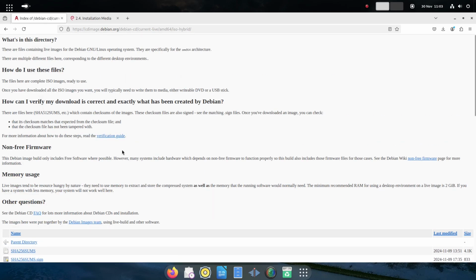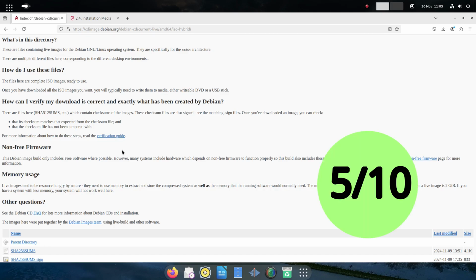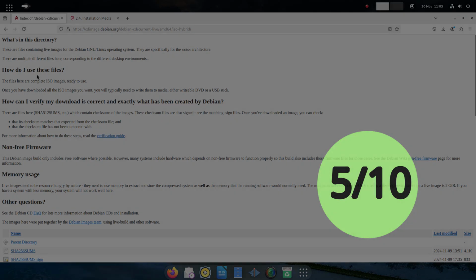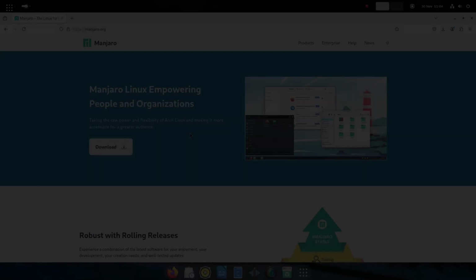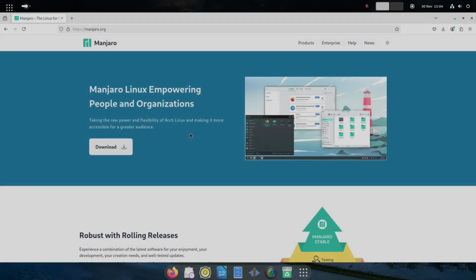So what I'd say about Debian is there's a hell of a lot of information. I just think maybe it could be packaged up a little bit better, but yes, there's lots of information on the Debian website. So the next one is Manjaro. Now Manjaro is another Arch-based distribution, and I would say Manjaro Linux is akin to Arch as Linux Mint is to Ubuntu. So the website is nice and clean.